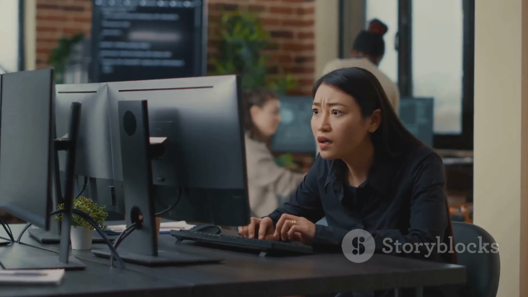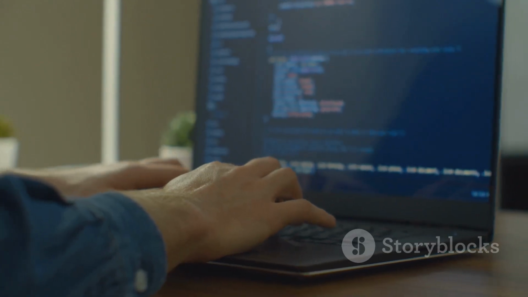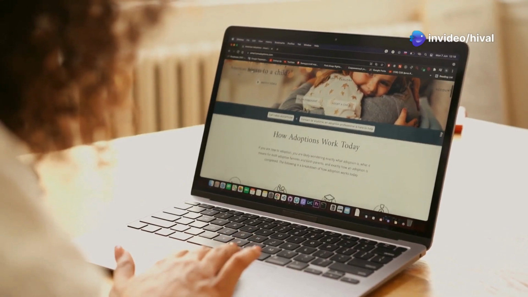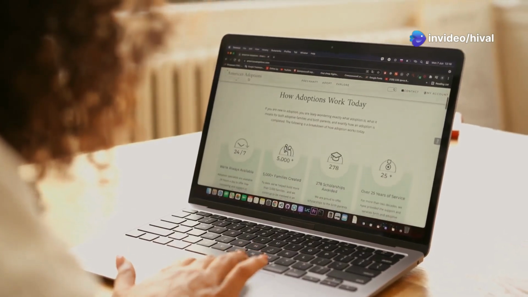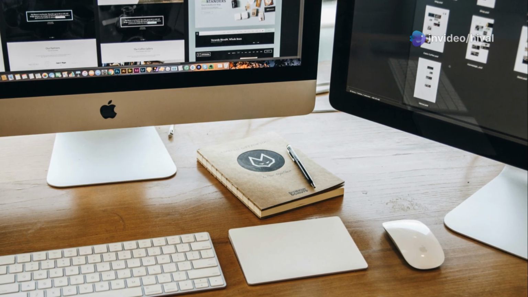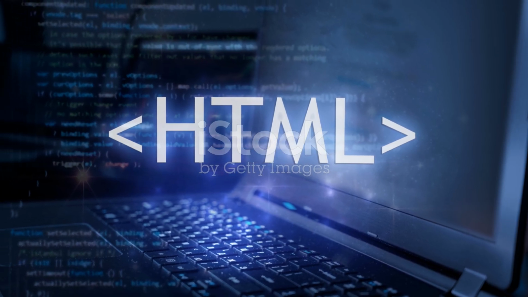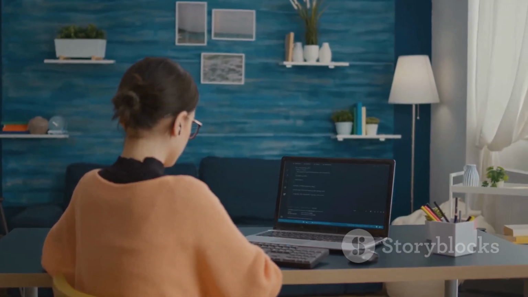The best way to learn is by doing. Create more HTML documents, experiment with different tags, and see what you can build. Online resources. There are tons of free resources available online like W3 Schools and Mozilla Developer Network. Books and courses. If you prefer a more structured approach, there are many books and online courses available.